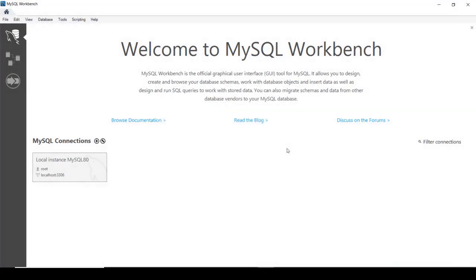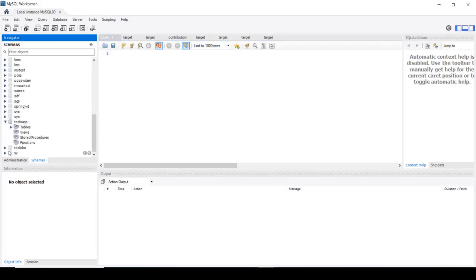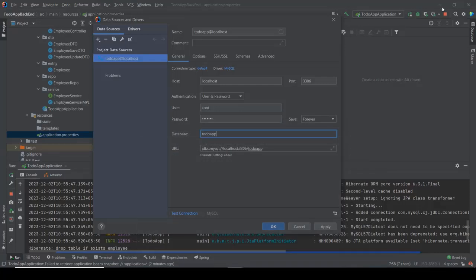After running the project, you can see in MySQL Workbench that the database and all the tables are created. So what is the name of the database here? Todo App, the database is created. Inside the database, a table is created, the employee table has been created. Right? So we have to get that table and database into here. You have to define the localhost, the port, and the database name. Then we have to check the test connection.